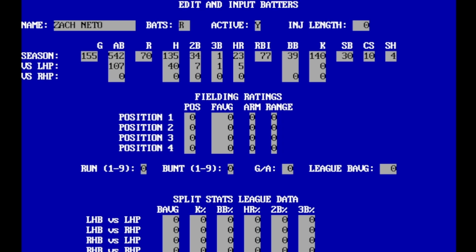715, 822, 435 of those, 95, 27, and 31, 118. All right. Fielding stats. I gotta go back one page. Grab his fielding info. There it is, standard fielding.